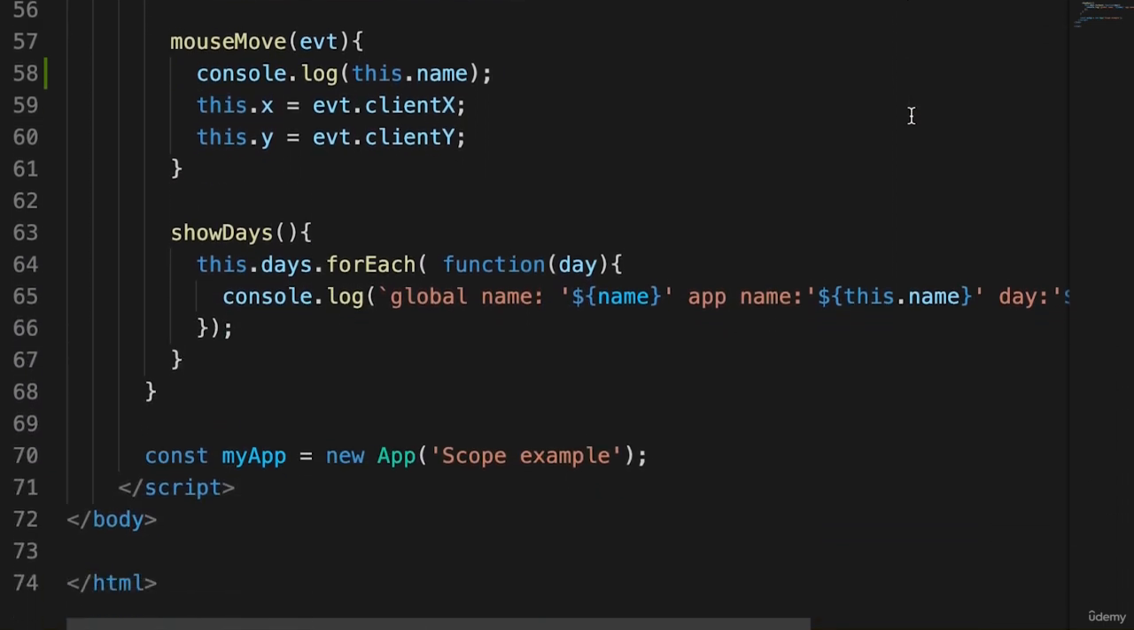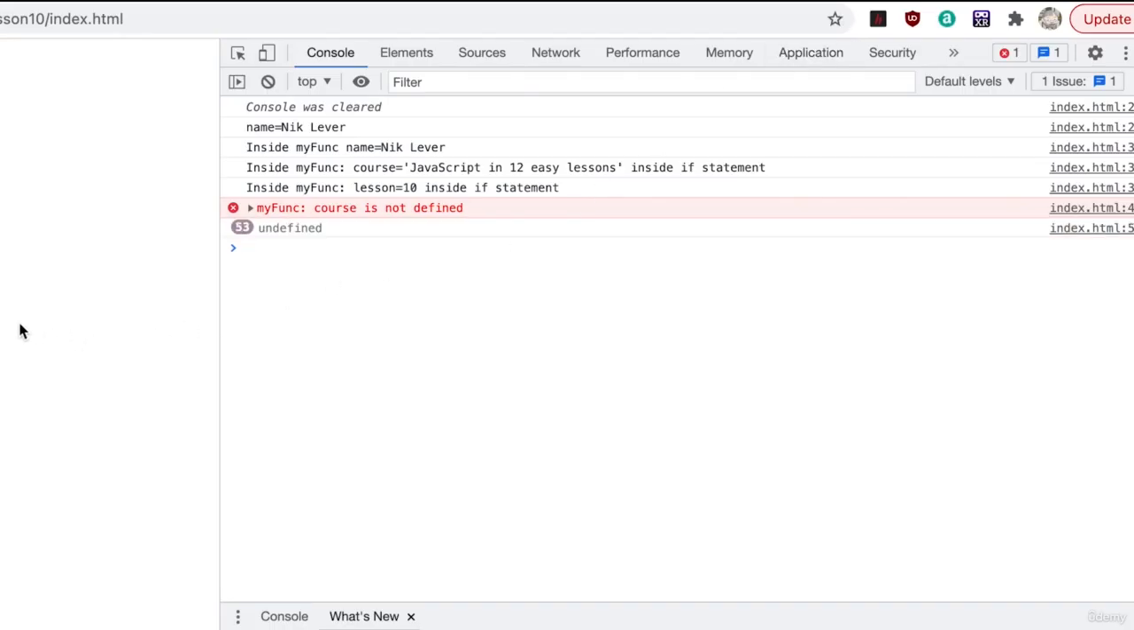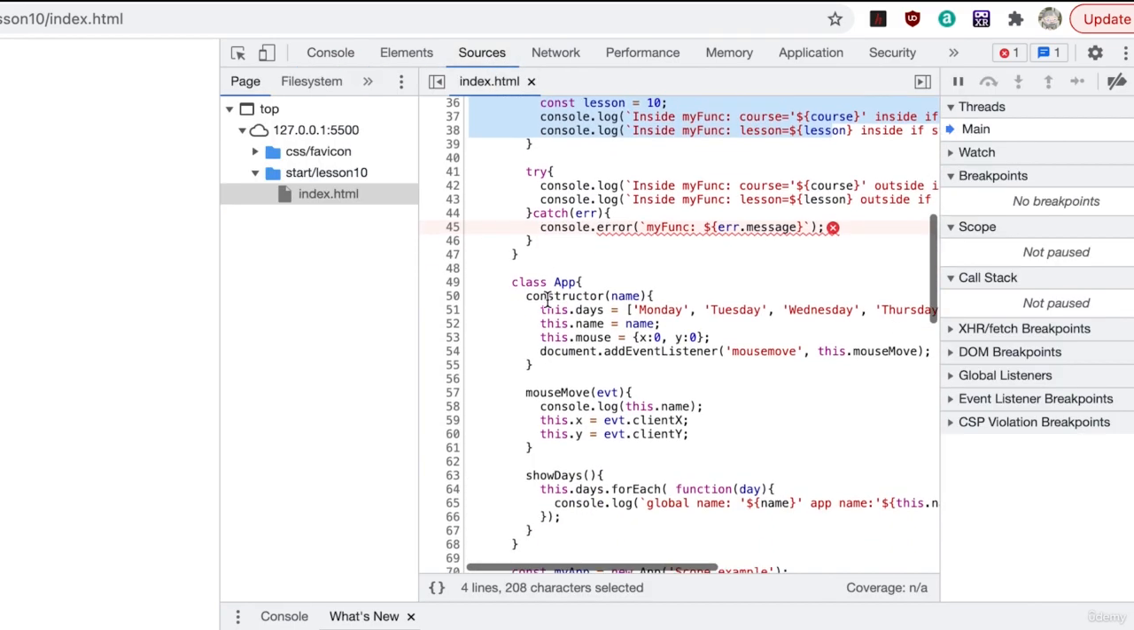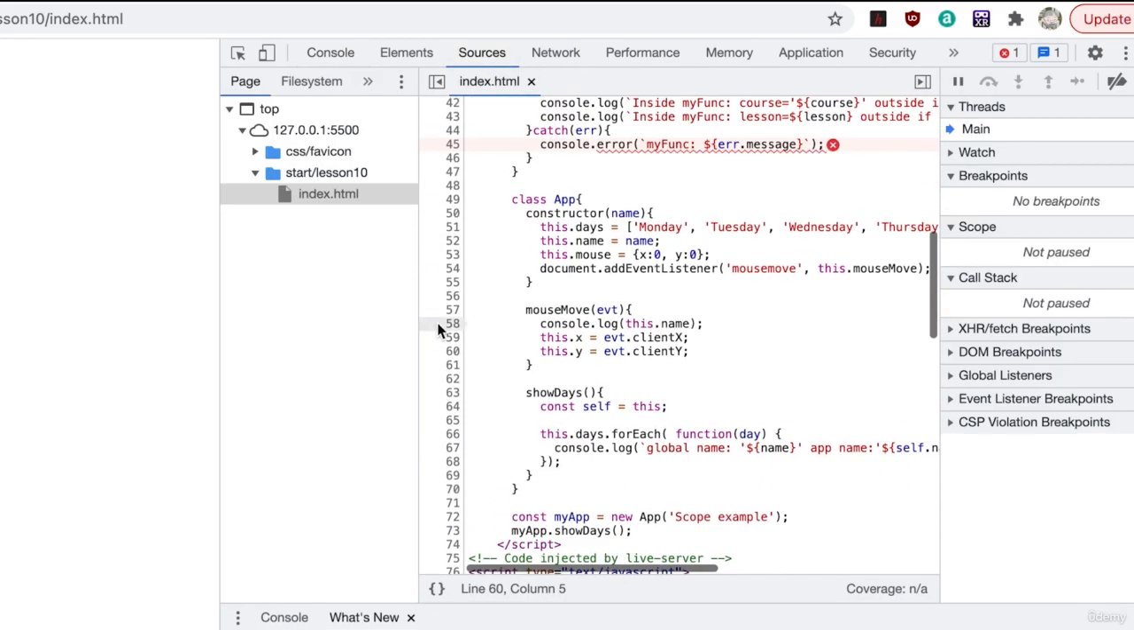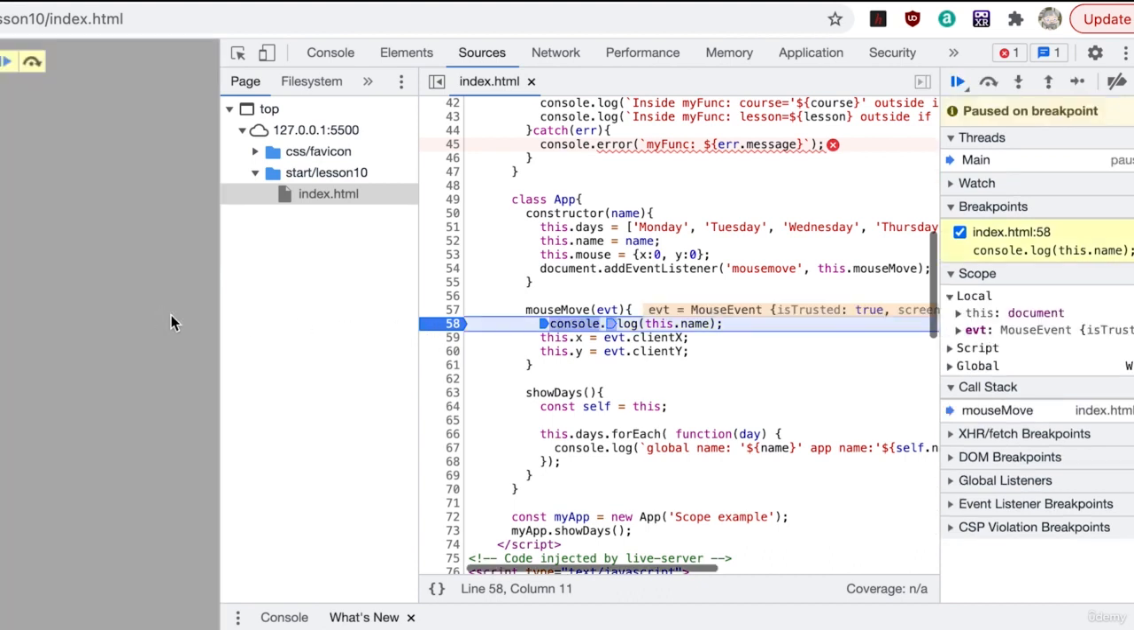Notice immediately after the class closing curly brace, we've created an instance of the app class. Notice we pass a name as a parameter. Save and refresh the browser. Lots of undefined. Switch to the Sources tab and click on the number of the first line in the mouseMove method. Now when you move the mouse, the processor will stop at this line. You've added a breakpoint.